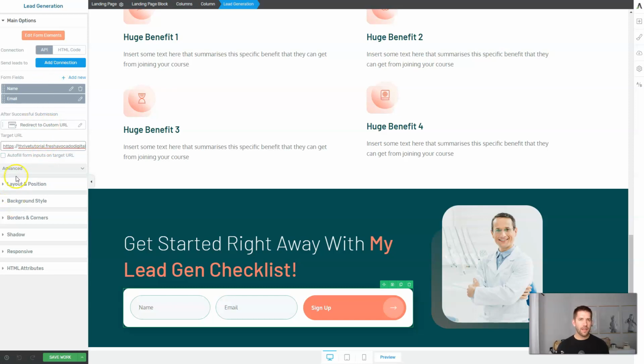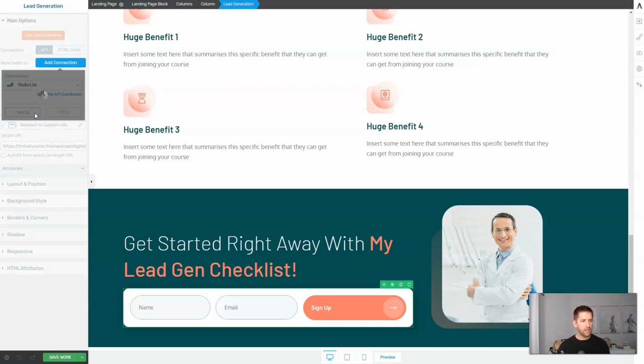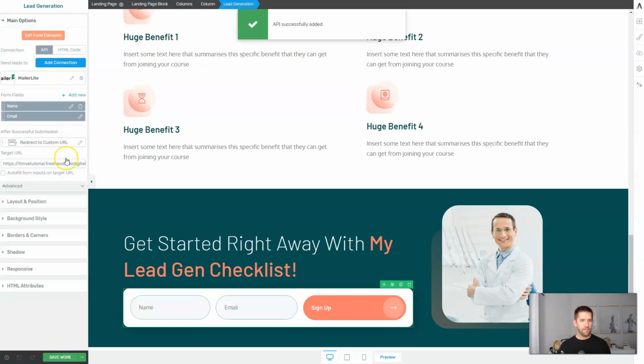We just need to connect this to Mailerlite so we capture that lead, right? So I'll go to Add Connection. I'll select Mailerlite. And we're going to refresh this just to be sure. These are all the groups you will create in Mailerlite. So we have our checklist and our customers. We want this to be a checklist group. Boom, apply.